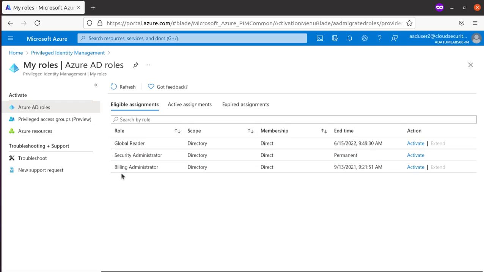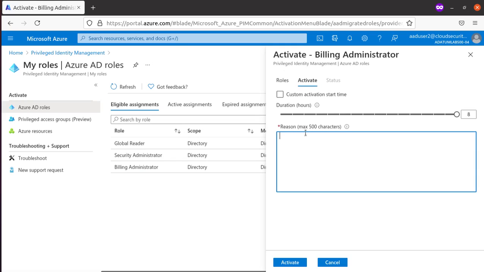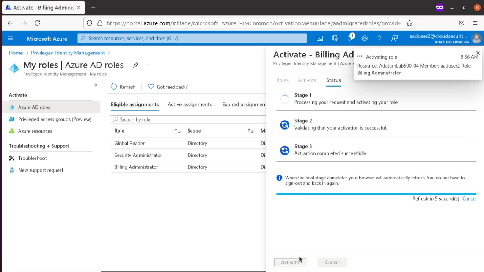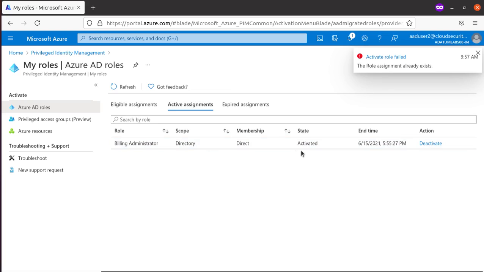So what happens if you click the billing administrator role again? Okay, it's interesting that it's even letting you do that. It should say that the role is already activated. So if I click on here, let's see what happens. Okay, so you see, once the role is already active, if you try to reactivate it, it should fail, and it should tell you the role assignment already exists. So you already have this role activated, so you cannot activate it again during this period of time unless you deactivate this role first.